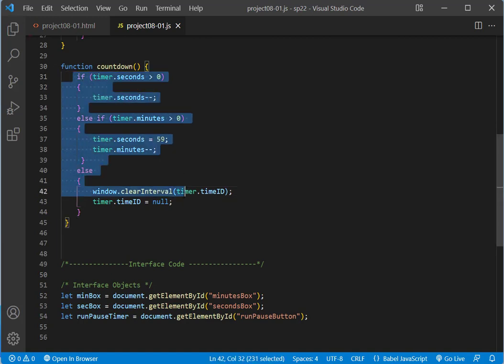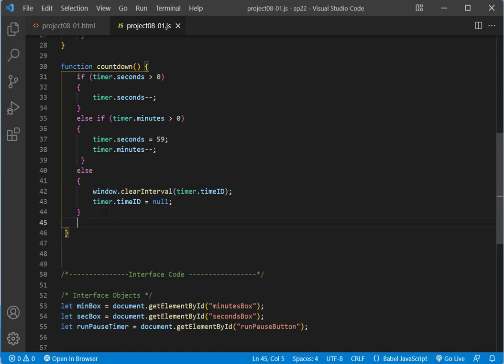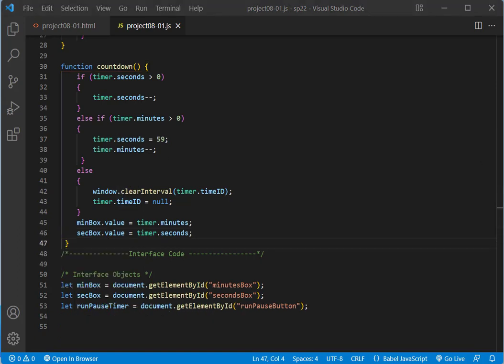So after this if else statement, all of those, within the function, write the value of timer.minutes to the minutes box.value, and timer.seconds to the seconds box.value. So we are going to write them to these boxes here. So let's do that. And now this is all the parts of 6 and 6A, B, C, and then D. We move on to number 7.